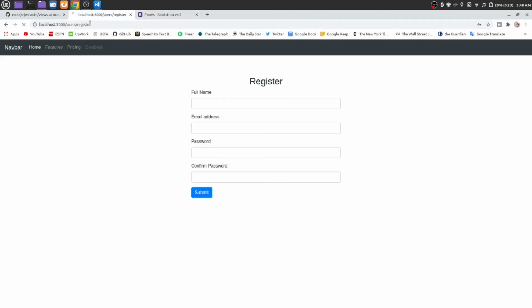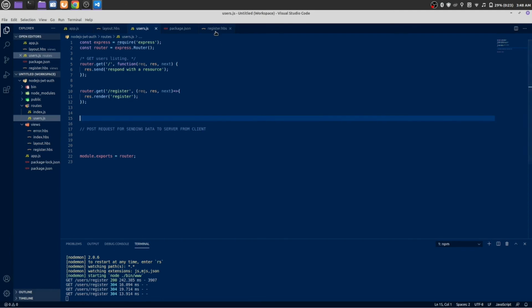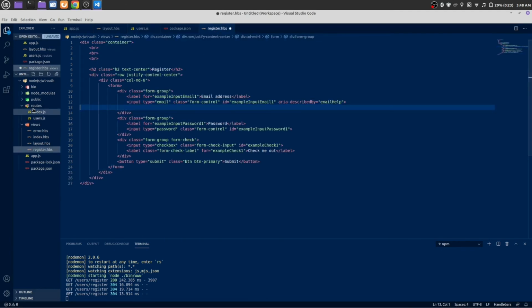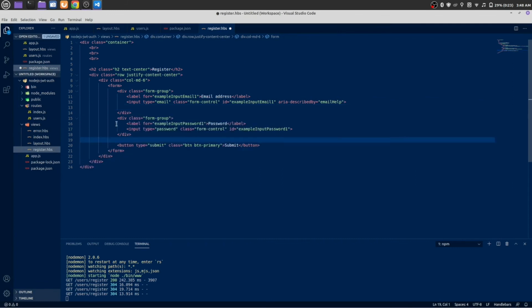Let's see. This is our register page. Reload it. It's working perfectly. Let me do some refreshing. I don't want this small text, I don't want this checkbox.